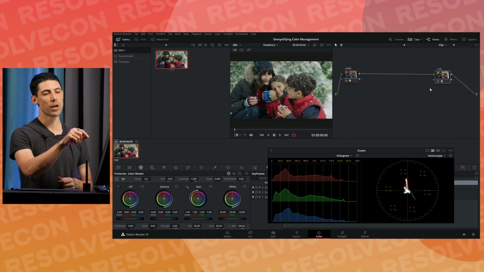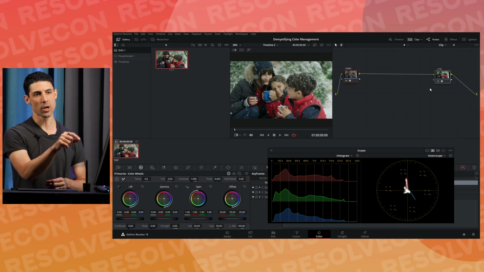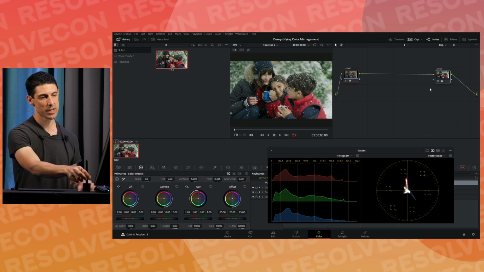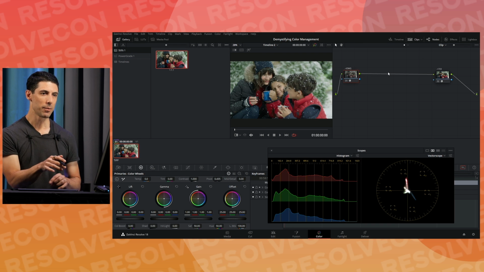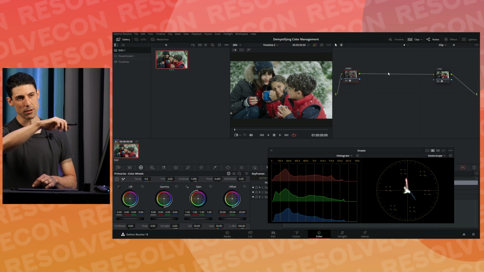But it's helpful for me, at least when you're starting. You may ultimately decide you want to do things in project settings. I love starting with color management, learning about color management in the way that we just did, because you can see it visually. You can see the flow.